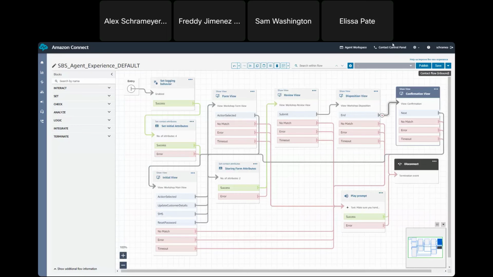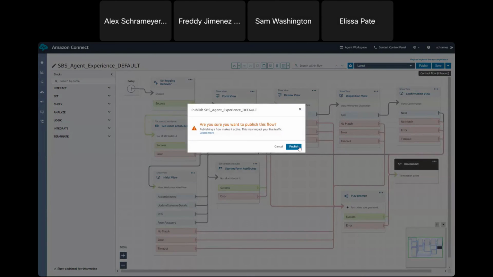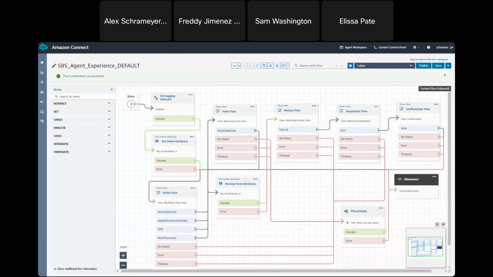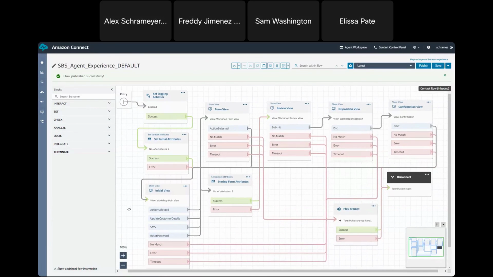I'm going to save. And then that should be it. We can save. We can publish. And then the last thing we need to do is set up what we call a handler flow. So this view gets referenced or called by the handler flow because there's actually two contacts that are happening.